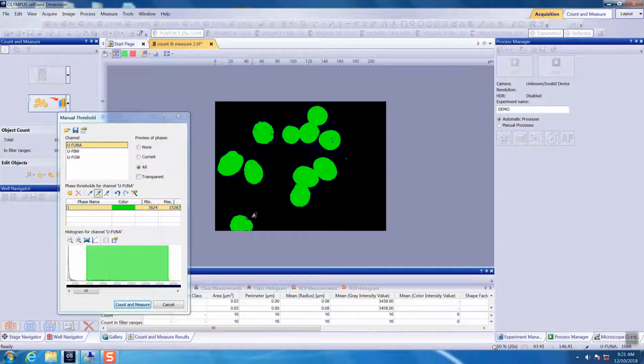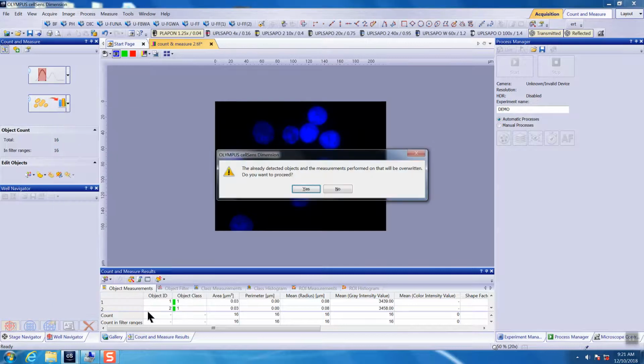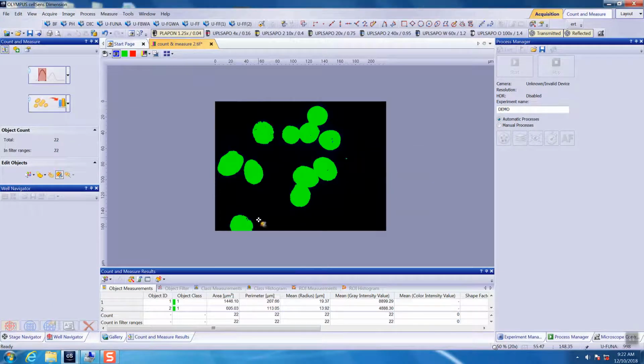Once you get to this stage, you can see some of the cells have some holes in them, but don't worry at this stage. If you're roughly happy with this setting, you can just say contact measure. And you can see it detected most of the cells quite all right, but there are some holes in them. That's where we can fix it in the detection option.